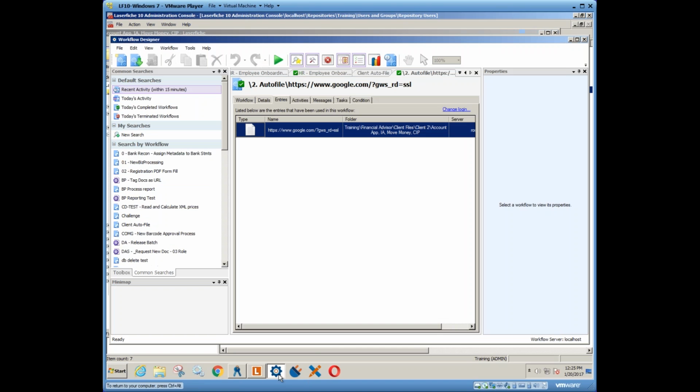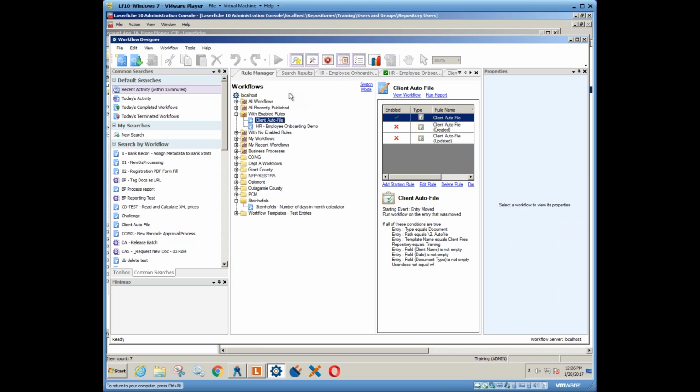Anything can trigger it, right? If it's in the repository and something happens and you've set the rule for workflow to be triggered by that particular event, like we saw there in the rule manager, then it's typically going to run the workflow and usually do its job. So that's how we run workflow and build workflows.